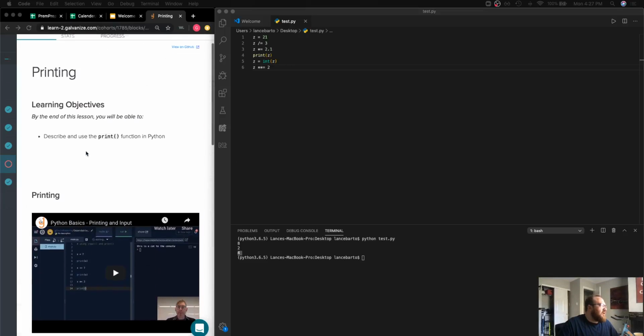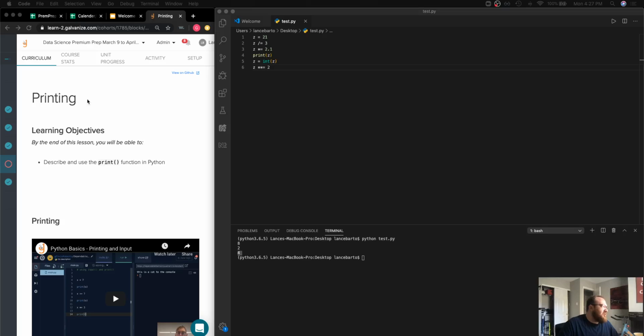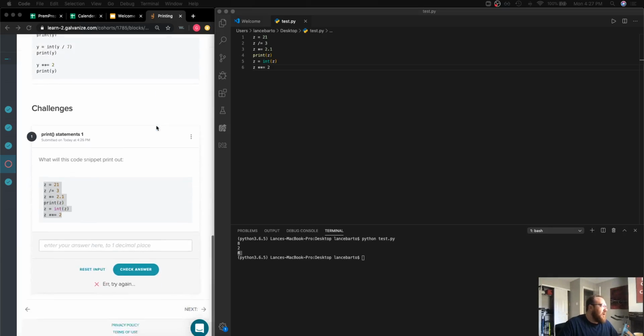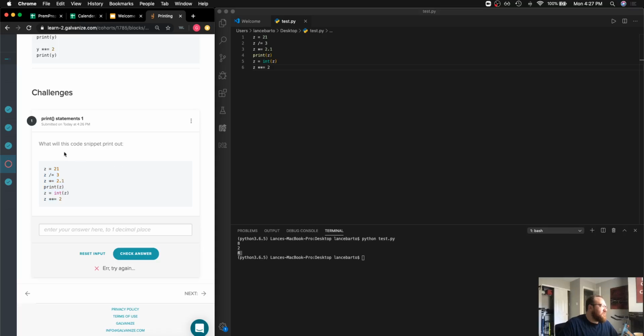Hey there, we're working on the challenge for the printing page in Python Basics. This challenge asks us what will the code snippet print out, and then there are about 6 lines of code. We can go ahead and test through those, or just talk through them, trace the code, and see what we end up with. We start with z instantiated at 21.